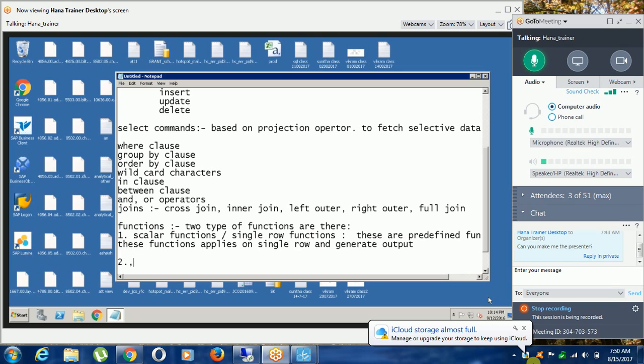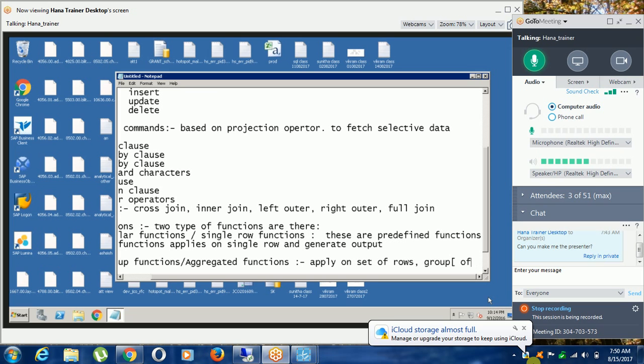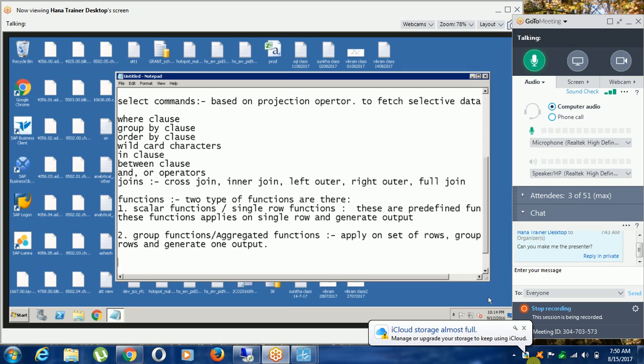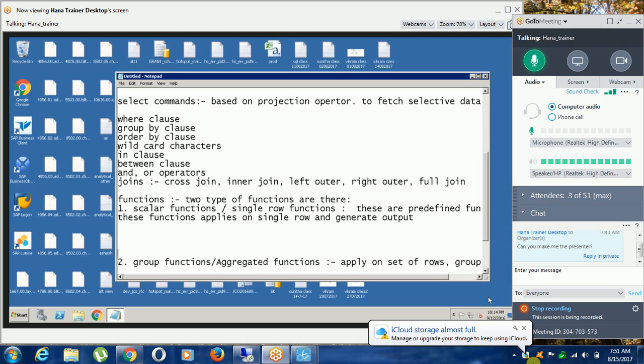Second type of functions, group functions. You can say aggregated functions. Aggregated functions means they apply on a group of rows and generate one output. I will explain all of them one by one.